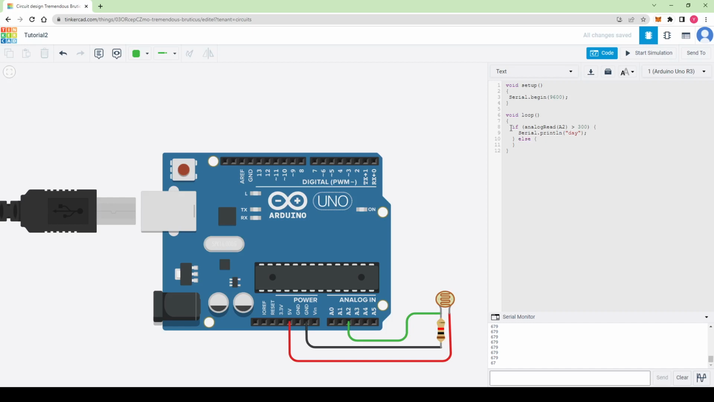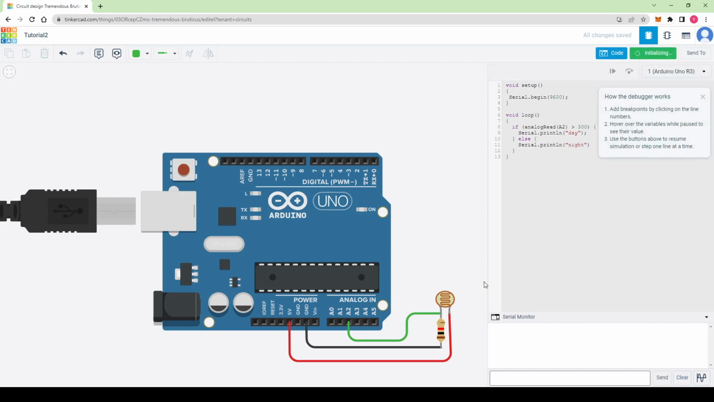And now, else, if it is not the case, we are just gonna say Serial.println "night", okay, night. Let me first show you the output, then I will tell you the reason. So start the simulation.